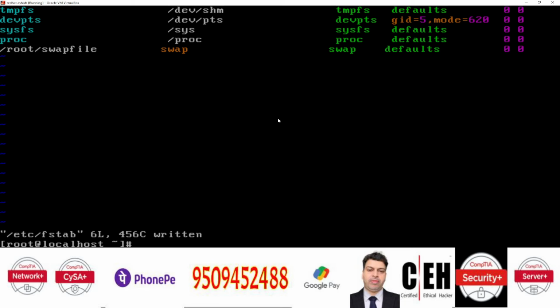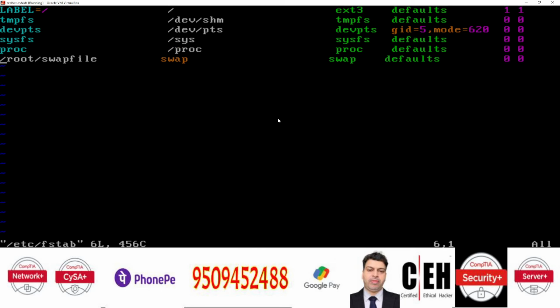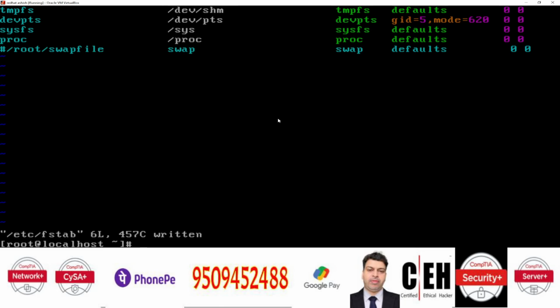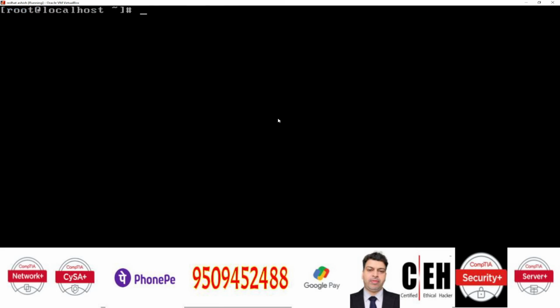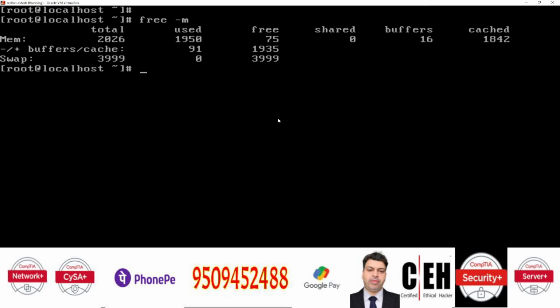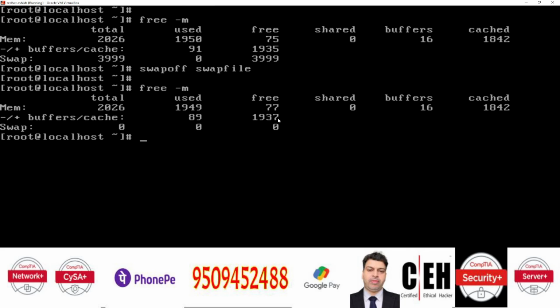Now if you want to remove the swap memory, first of all you have to remove this line from this file. Either remove or delete this line or comment it out using hash. Clear the screen, and now it's time to swapoff. So you can see your RAM swap memory is 4 GB, then swapoff swapfile, and done. Now you can see the swap memory is again 0.